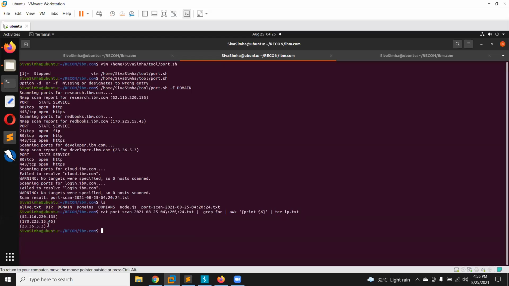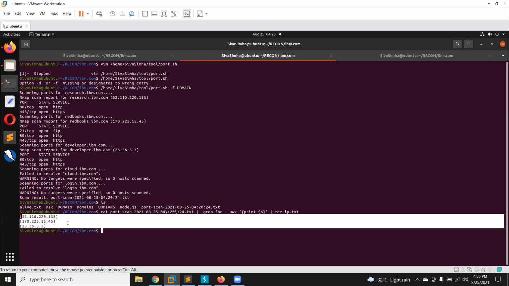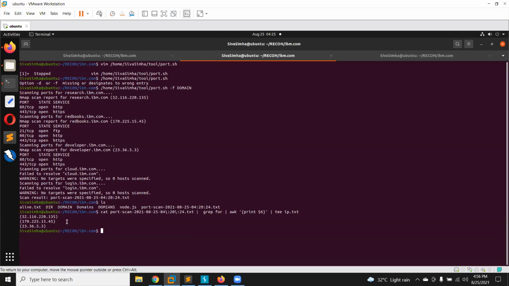So we were able to gather 3 IP addresses. We can take these IP addresses and do scanning, maybe by using Nessus, or OpenVAS, or if we are able to get the commercial version, you can use Acunetix. So this is a step, and the next step in recon is what we are going to do now.